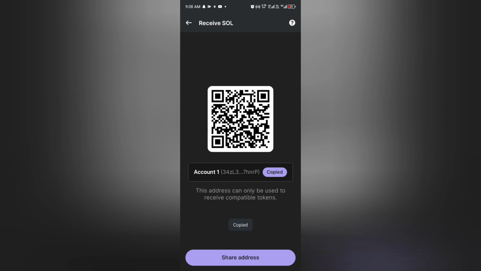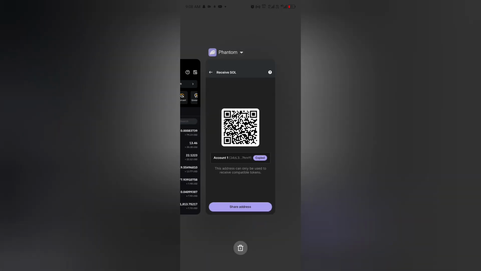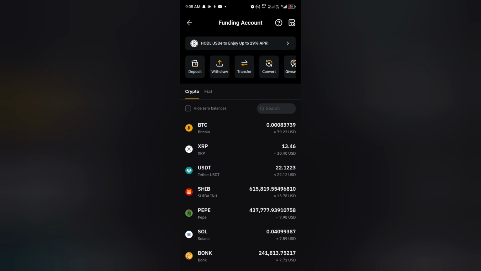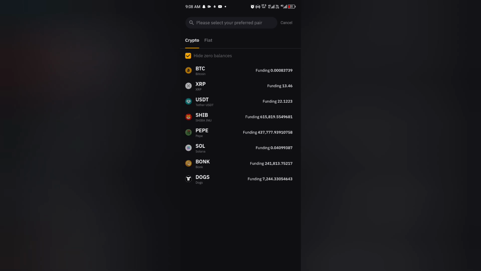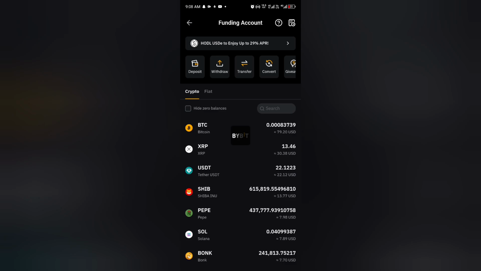copy. So now once you're done copying that, you now proceed to your Bybit and then you now click on withdraw. Now once you click on withdraw, you see the list of all the tokens you have. You now click on Solana.